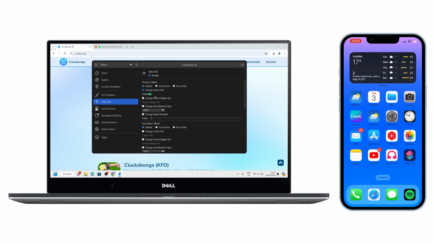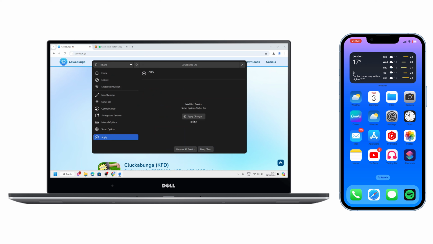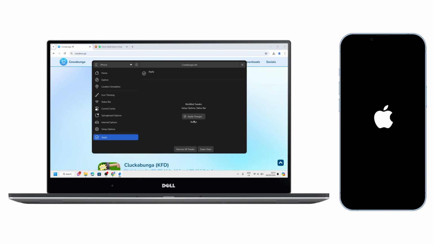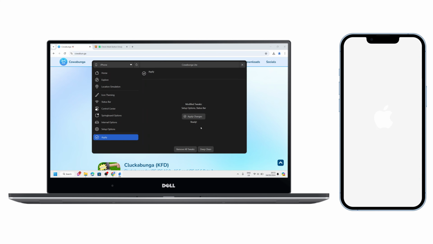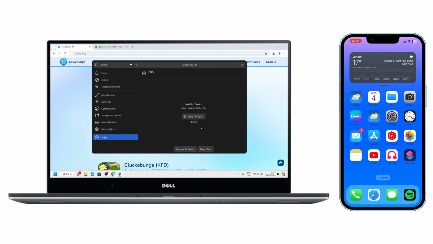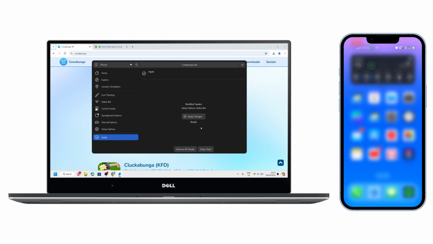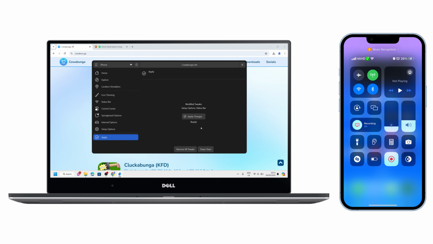Once you're done, tap on Apply on the left menu and select Apply Changes. Your iPhone will now restart. Don't worry, this is normal as it changes the carrier name. Once your iPhone has restarted, swipe down from the top right corner to see that the carrier name has been changed. That's how you do it.